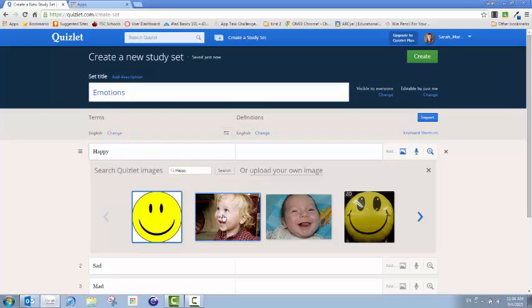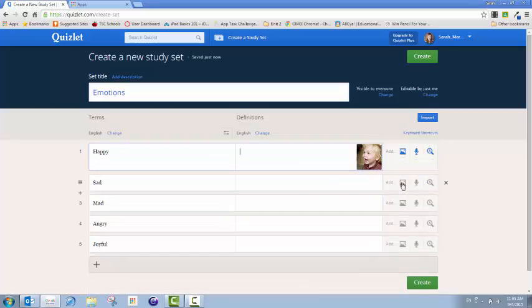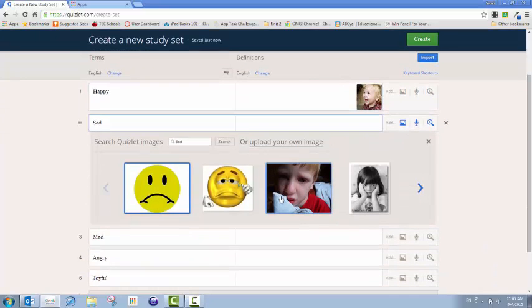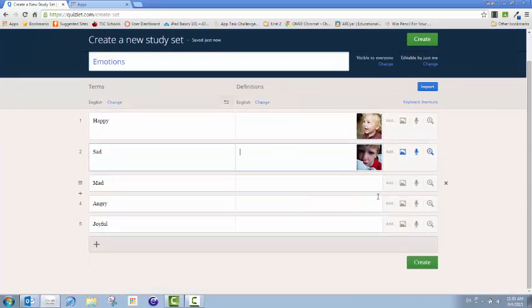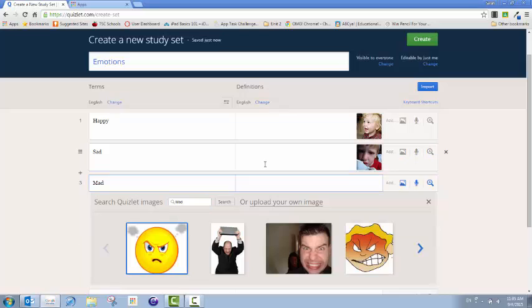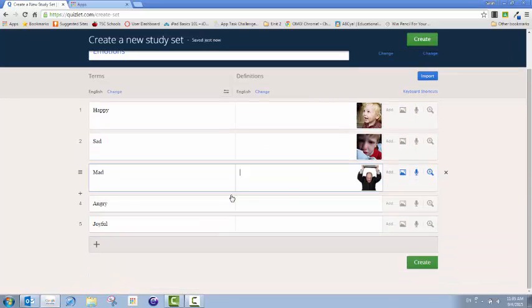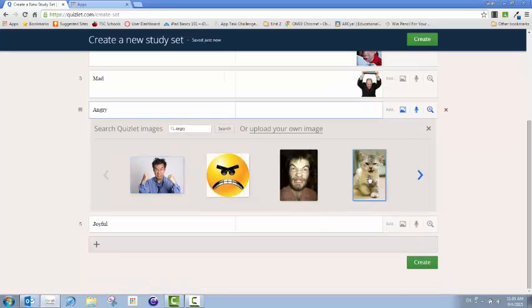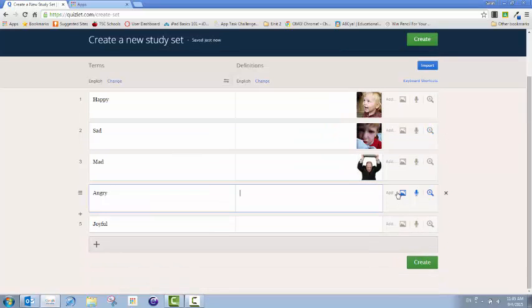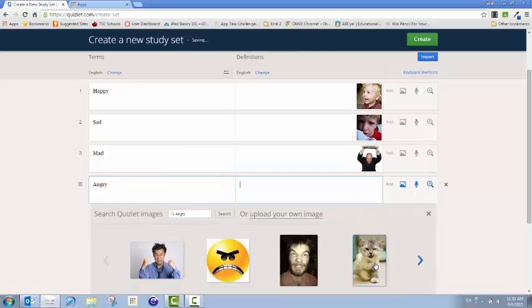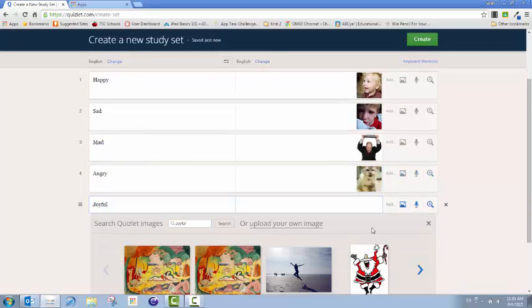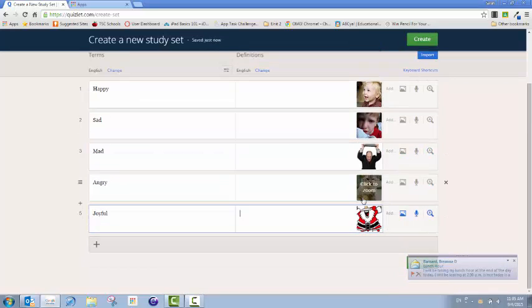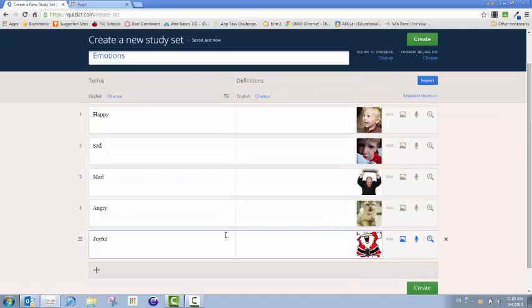So I've got happy, I'm going to use this little kid. Sad, well, we'll use him. Mad, he looks pretty mad. Angry, we'll use the cat on this one. Oh, it didn't take it. And joyful, we'll use Santa Claus. So now I have all of my words, all of my definitions.